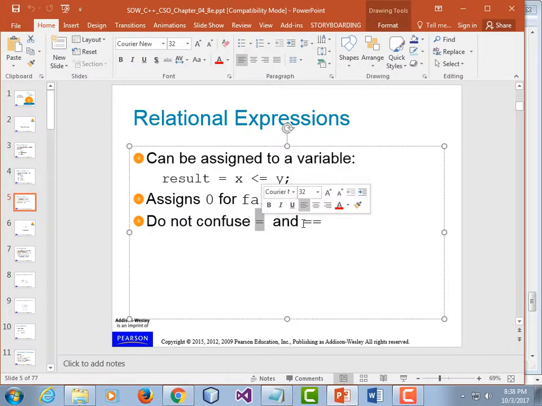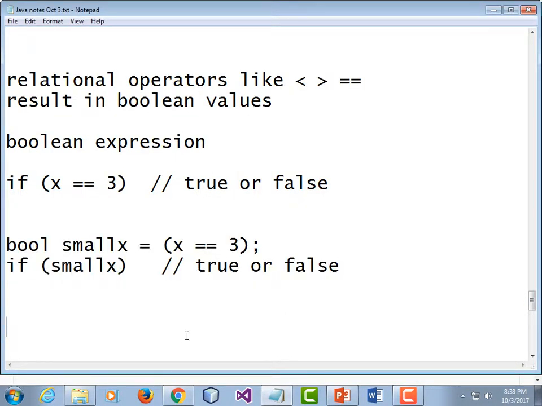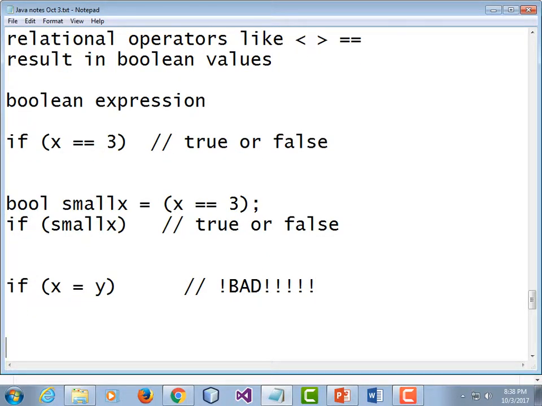Do not confuse equal and equal equal. If you do if x equals y, bad. Why? Because this would copy and erase the value of x, replacing it with the value of y. And then if x was a non-zero value, it would execute the if block no matter what. And if x and y were a zero value at that point, it would never execute it. It's completely wrong. It looks right, but it's wrong.